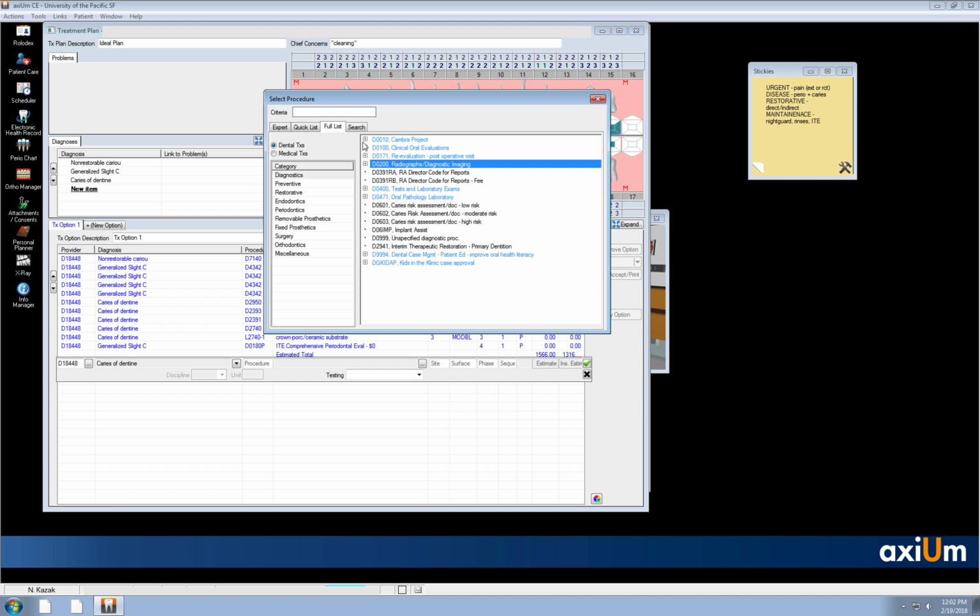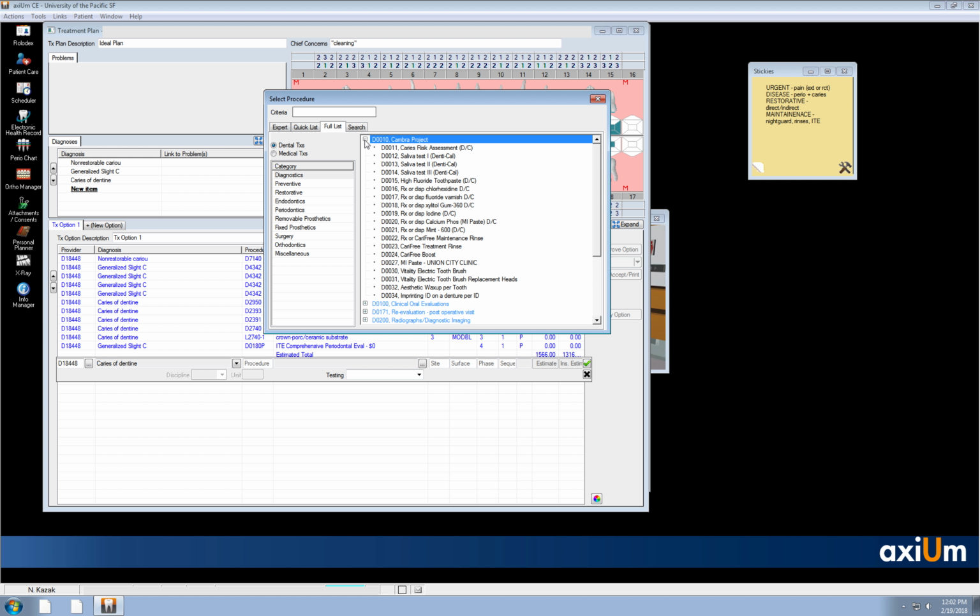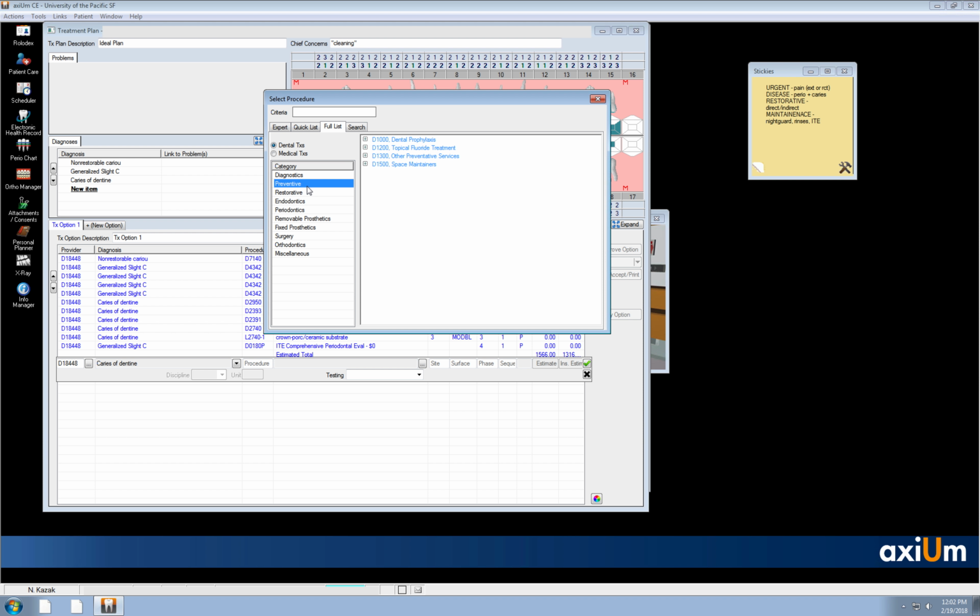Other common ones would be from the Canberra project. Any of your fluoride rinses, chlorhexidine, maintenance rinse, whatever you may want is right here under the Canberra project. Typically we would put that in stage 4. Under preventative, if you're just trying to do a dental prophy, it's right here. Also fluoride, but not as common. Restorative, your most common one, right? So your composite codes, your amalgam codes. We don't do gold foil anymore. Your inlays and onlays, and your crowns, very common.